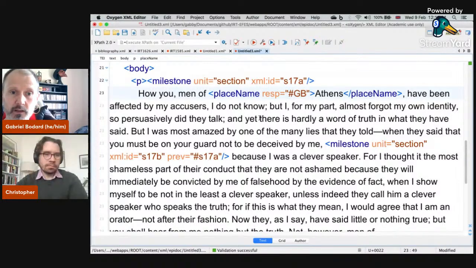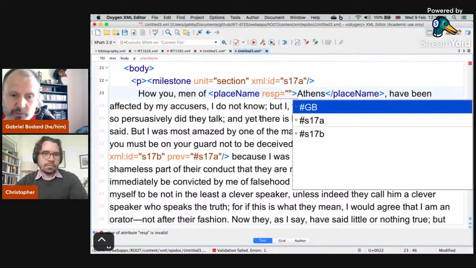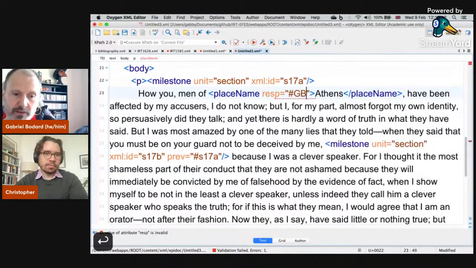So yeah. Thanks, Christopher. That's useful. And again, this is something that Oxygen does for you by saying, I know that you want an ID in here, so I'm going to give you a list of all the IDs that I know of. And you may not use these. You can point to an ID in another document. But if it's the ones in this document you want, that's a really useful feature.